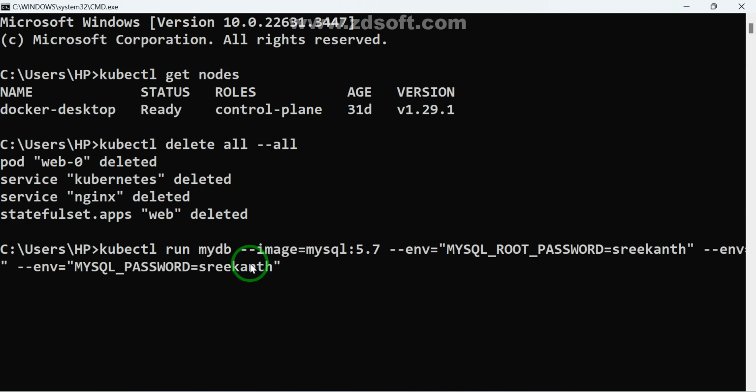If you want to create a pod, you must use run only. Create will not work. If you want to create a deployment, you must use create only. Is that clear? Anyone respond yes or no?